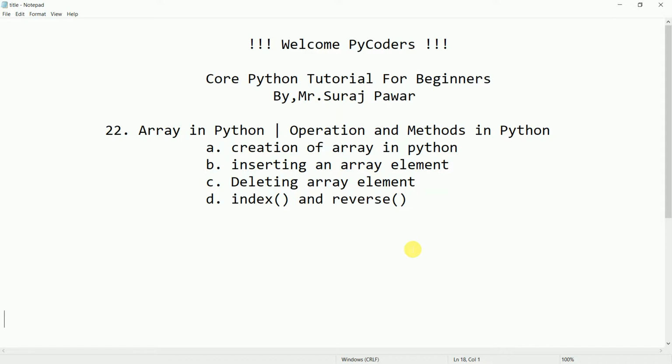So in the last tutorial we saw how the AND operator works in the Python print function, how to use it, and how it gets attached to different print statements in Python programming. So let's continue with the series. In the next videos we will see arrays in Python, the operations related to arrays, and the methods that are used along with an array in Python.